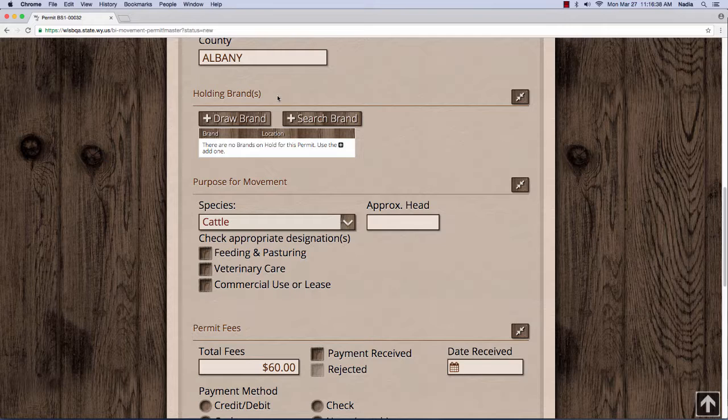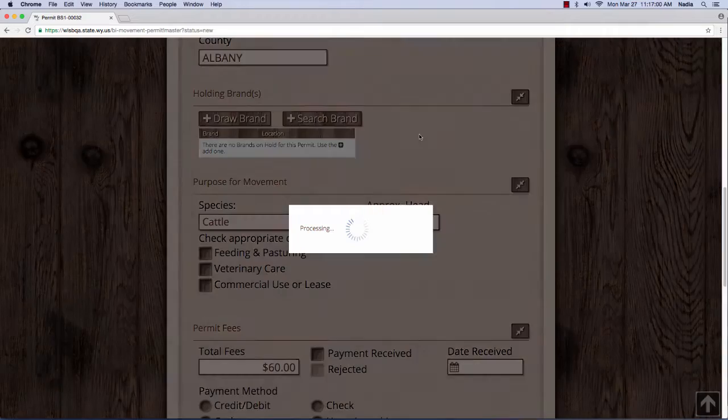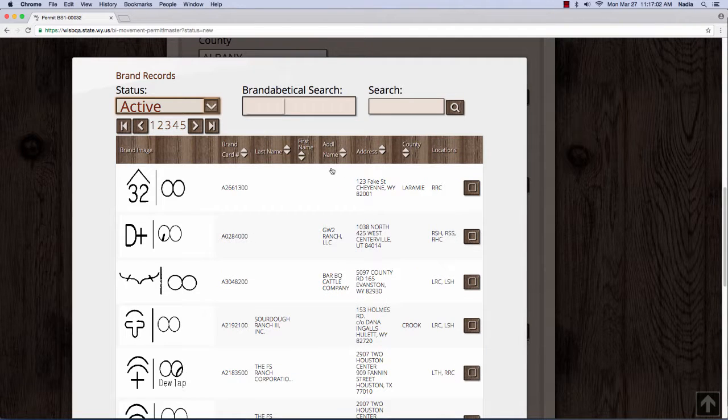Holding brand. The Holding Brand section provides information about the brands of the livestock granted transportation rights by the movement permit. Supervisors can add brands by using the brand drawing tool or by searching. A complete discussion of the drawing tool can be found in the drawing tool tutorial. To draw a brand, select Draw Brand. To search for a brand, select Search Brand.